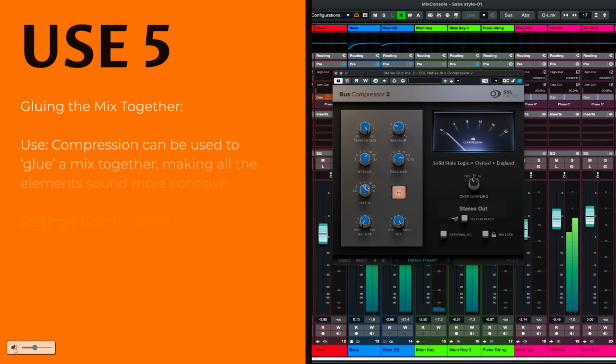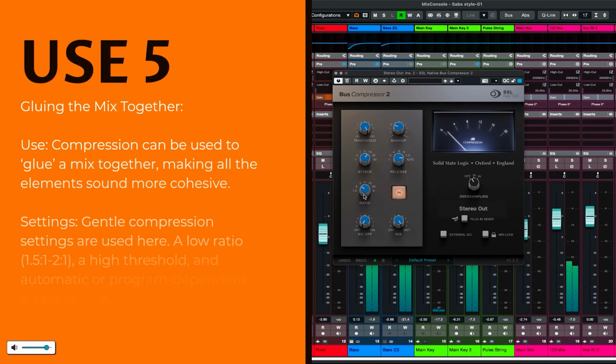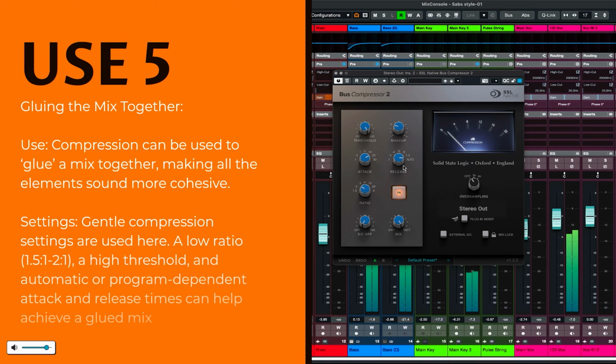Gluing the mix together. Use: compression can be used to glue a mix together, making all the elements sound more cohesive. Settings: gentle compression settings are used here. A low ratio, 1.5:1 or 2:1, a high threshold, and automatic or program-dependent attack and release times can help achieve a glued mix.